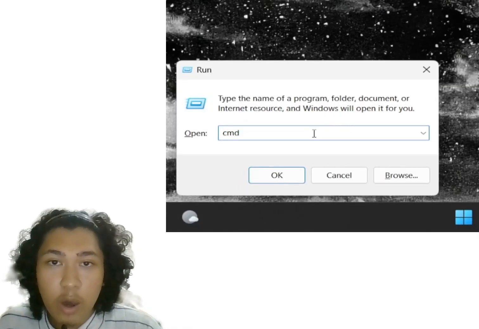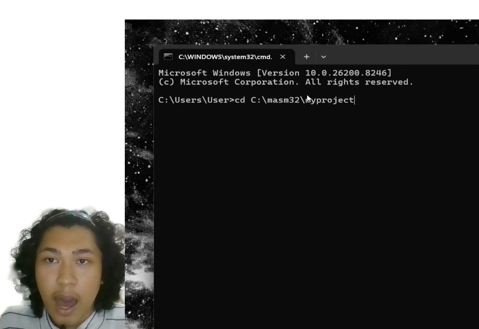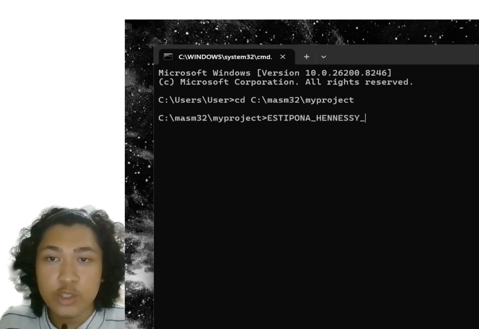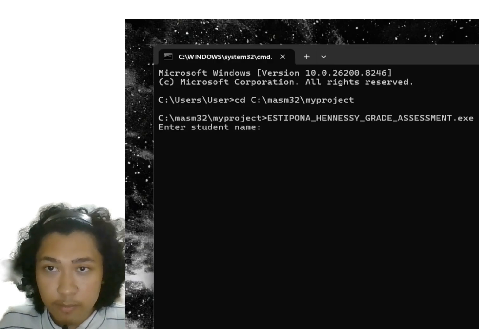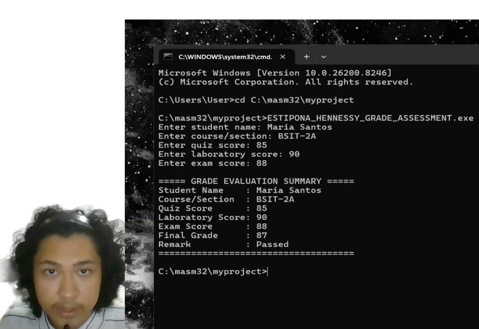Now, I open command prompt and navigate to my folder using CD. I run the executable file. The program starts and prompts me to enter the student name. So, I type Maria Santos, then it asks for the course section. I type BSIT2A. For the quiz score, I enter 85, for laboratory score, I enter 90, and for exam score, 88.